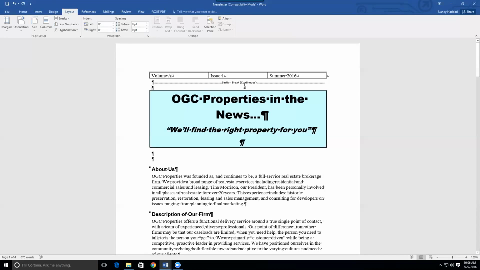And you can see that it does say section break, and that's because we have the Show/Hide on. If we did not, you wouldn't see that. I'm also going to create a section break below that section. So now this is section 2. Section 1 is only this area. Everything below it is now section 2.